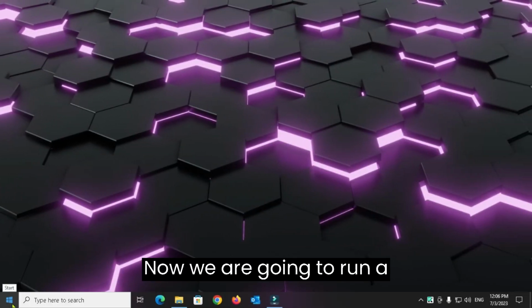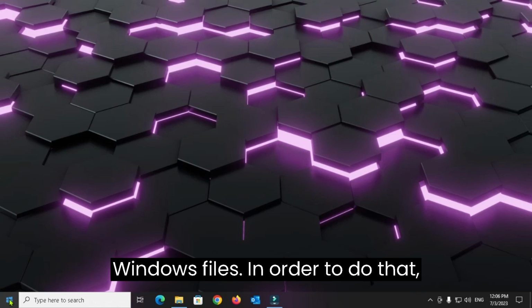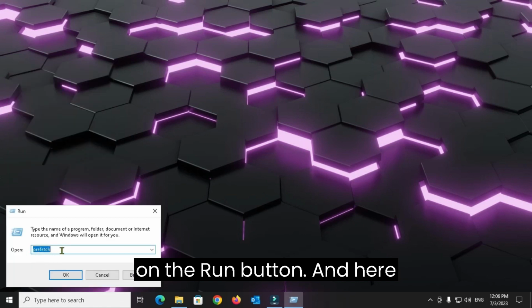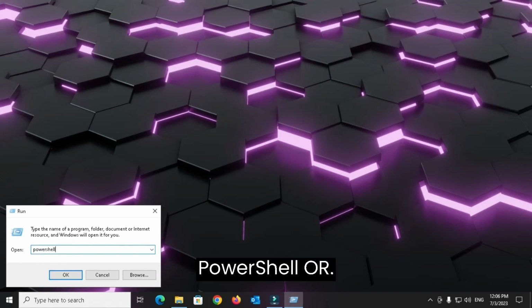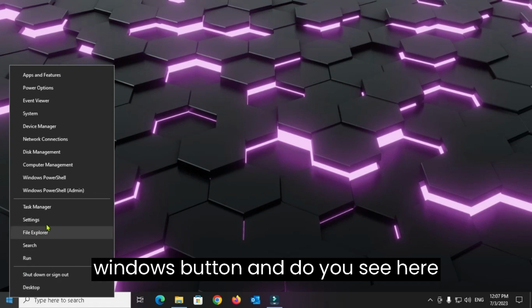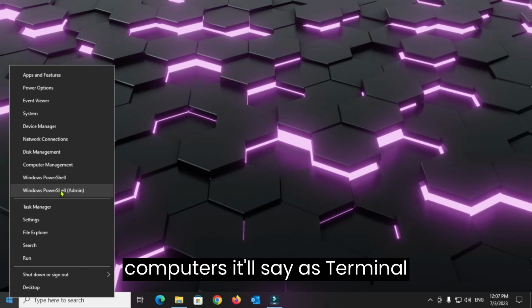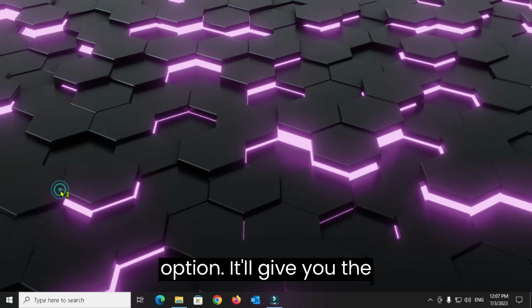Now we are going to run a system scan to fix any damaged Windows files. In order to do that, right click on the Start menu. Do you see here Windows PowerShell (Admin)? On some computers it will say Terminal. Click on that option.